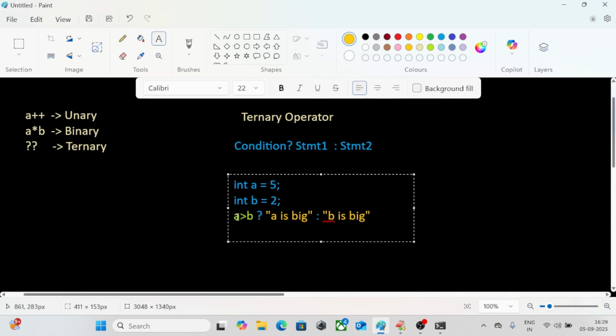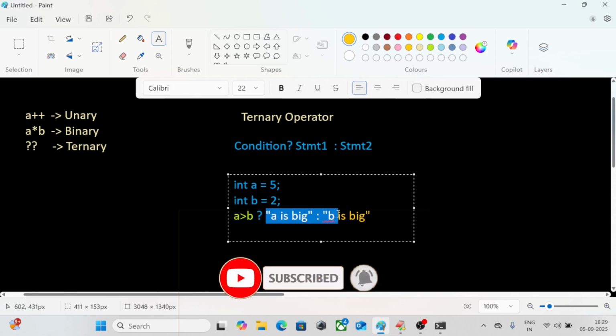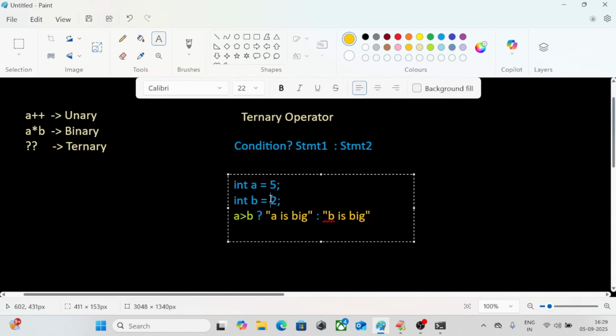Now what is the condition? 5 is greater than 2. If the condition is true, yes, 5 is greater than 2, so it will print a is big. What if for suppose the b value is 12? Is 5 greater than 12? No, right? So the condition is false, so statement 2 will be executed and b is big will be printed. Actually it is not printed, because I did not use System.out.println. So what is it going to return at last? A string type of data. If you want, you can store it in string c.